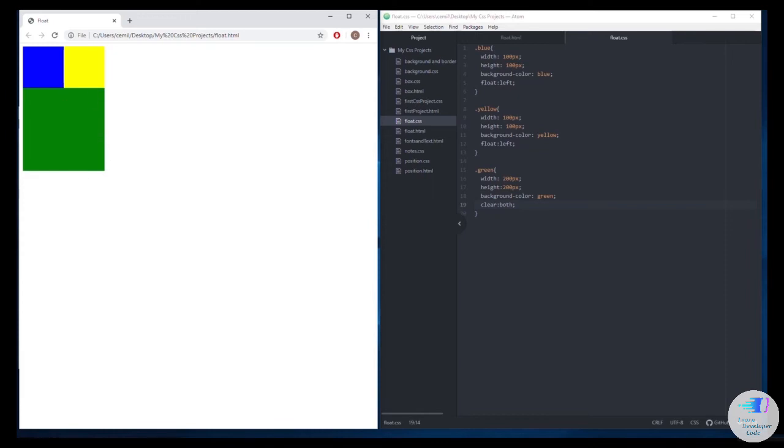Now, if we do not want the elements to have the float feature to be affected like before, we can use the clear feature. That way, if you want to, we can also say that we are not affected by the left or the right side. So I think that's enough talk about it. Play around with it. It's a great way to move your boxes around.